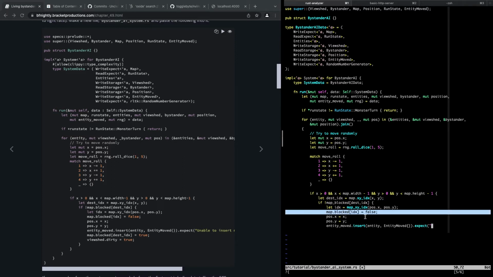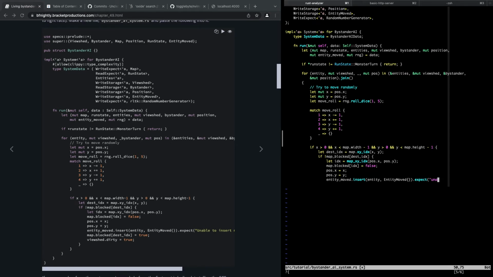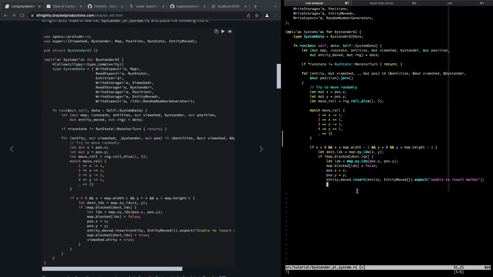This is bothering me because what if? I don't know. There's something that's bothering me behind that. Marker? Yeah, marker. Because isn't it possible for... I guess you can't move onto a blocked tile, so the only way you could block it is if you're moving onto it yourself.